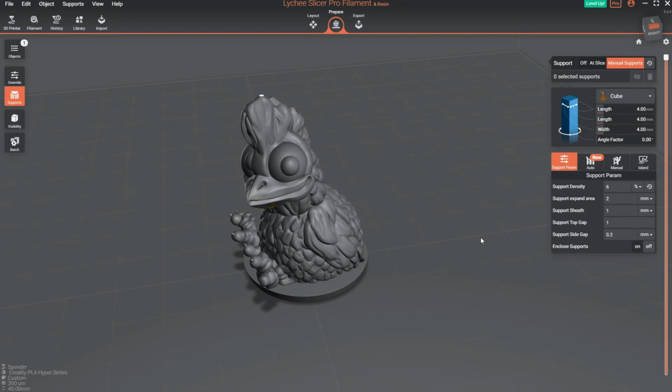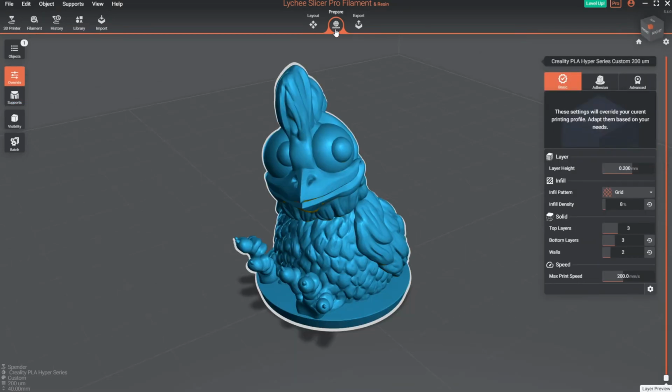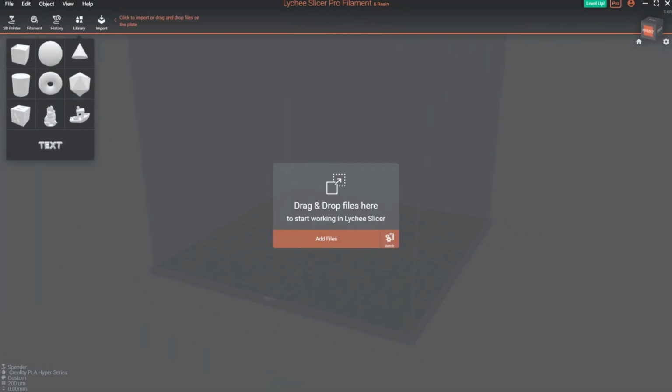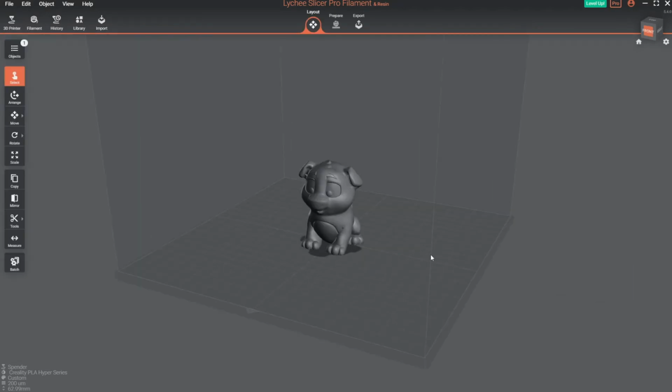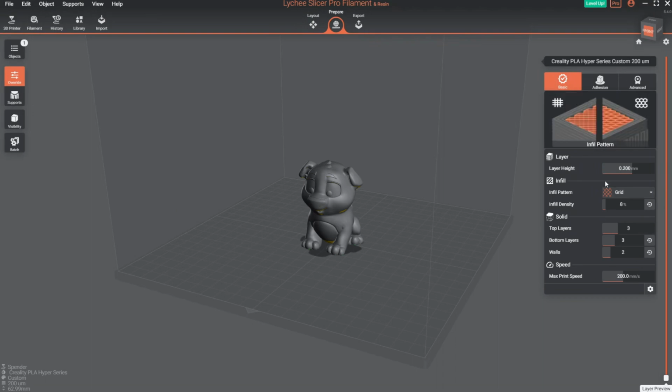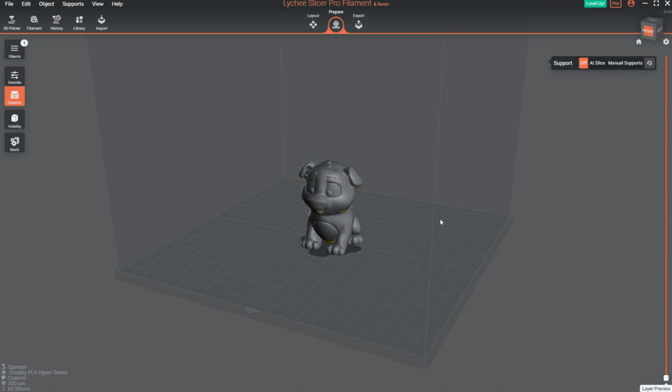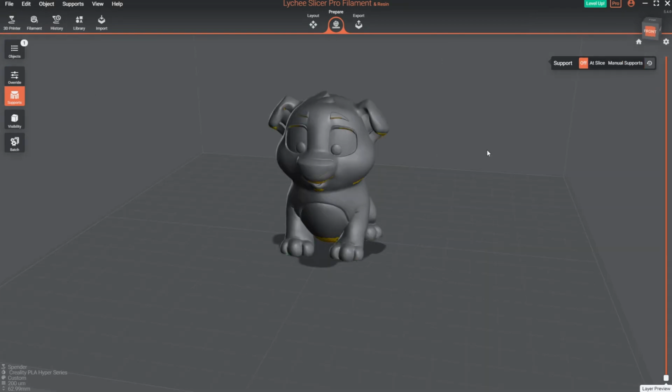I have had enough looking at this chicken, and I'm now going to switch to my beloved test dog for printing. I am going to delete the chicken by going to layout, highlighting the chicken, and pressing the delete key. I am then going to drag and drop my traditional test doggy onto the bed. All of the settings we have just adjusted will remain. However, I will go to supports and turn supports off. We are now ready to slice this doggo.